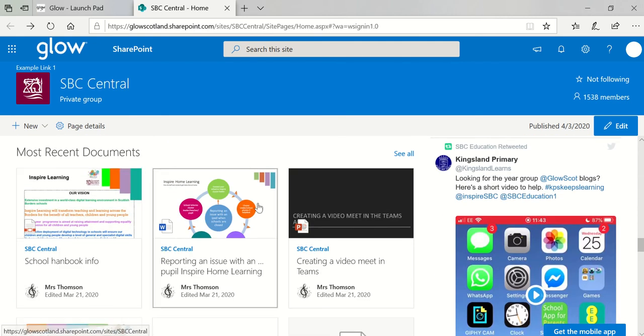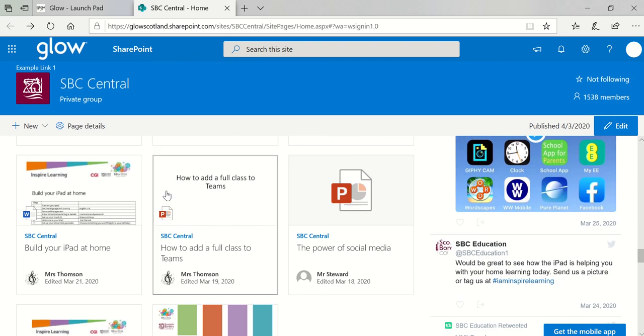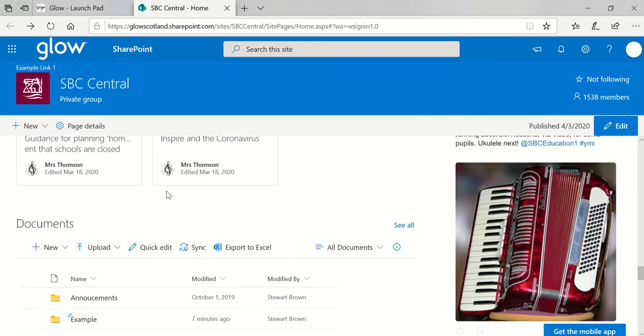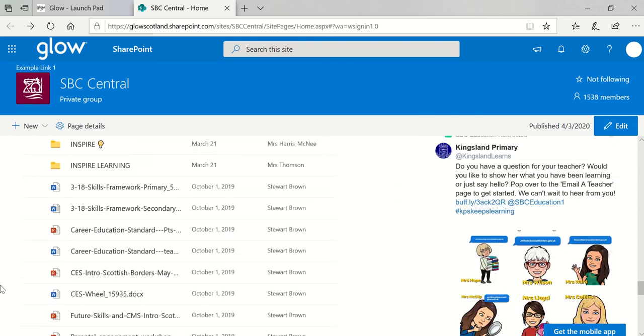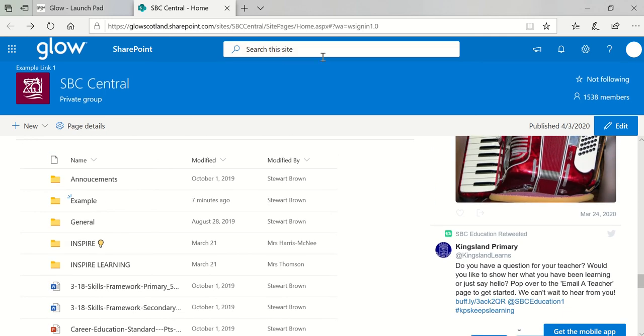Lower down, you can see we've got a space for the most recent documents that have been uploaded, so that lets you see kind of what's been happening recently, and then below that we've got a space with all the documents. So again, useful. The other thing I would recommend is the search area at the top.